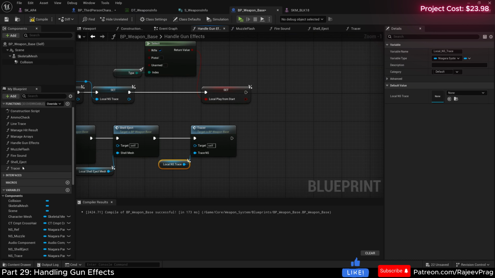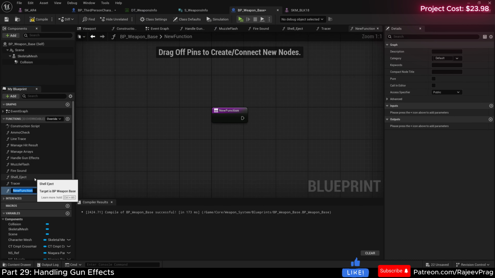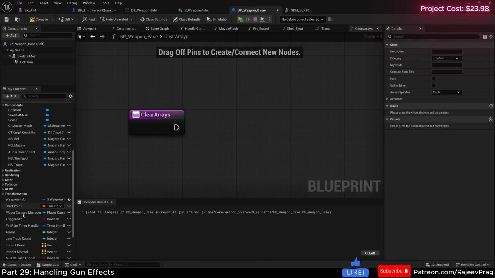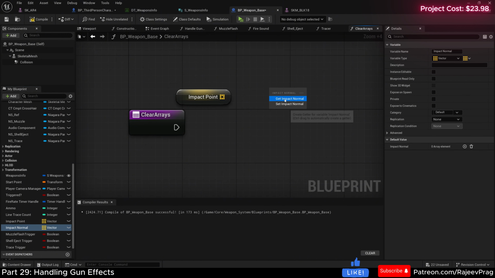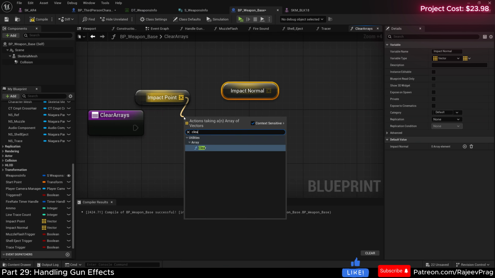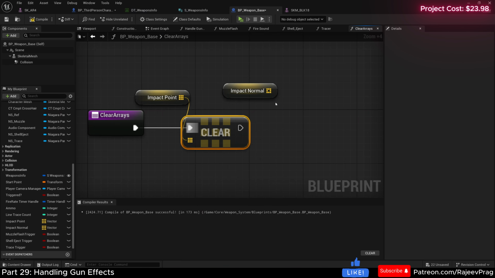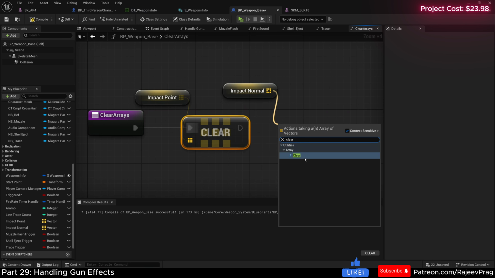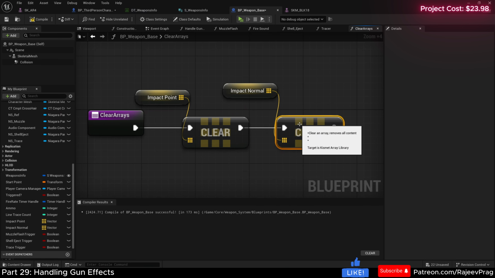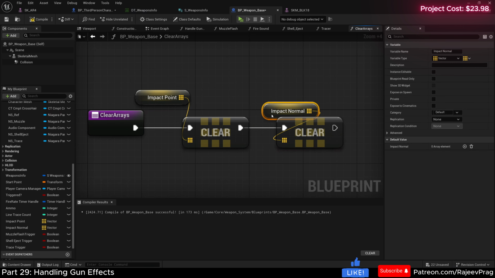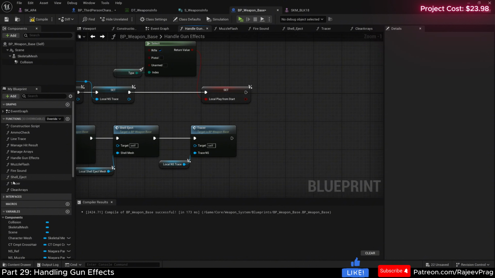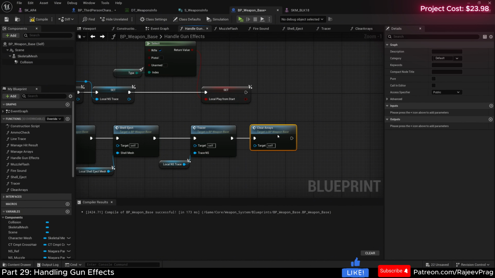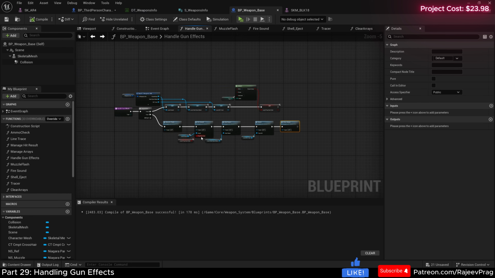And the last thing that we want to do is to go ahead and clear our arrays. So we're going to create a new function for clearing our arrays. And this is going to be pretty straightforward. You just need to drag in your impact point to a get, and then impact normal to a get, and then go ahead and clear the array, just like so. So this will get rid of any other positions that the previous bullet had kept a record of. Now connect that clear arrays to your node here, just like so. And that's it for our fire function.